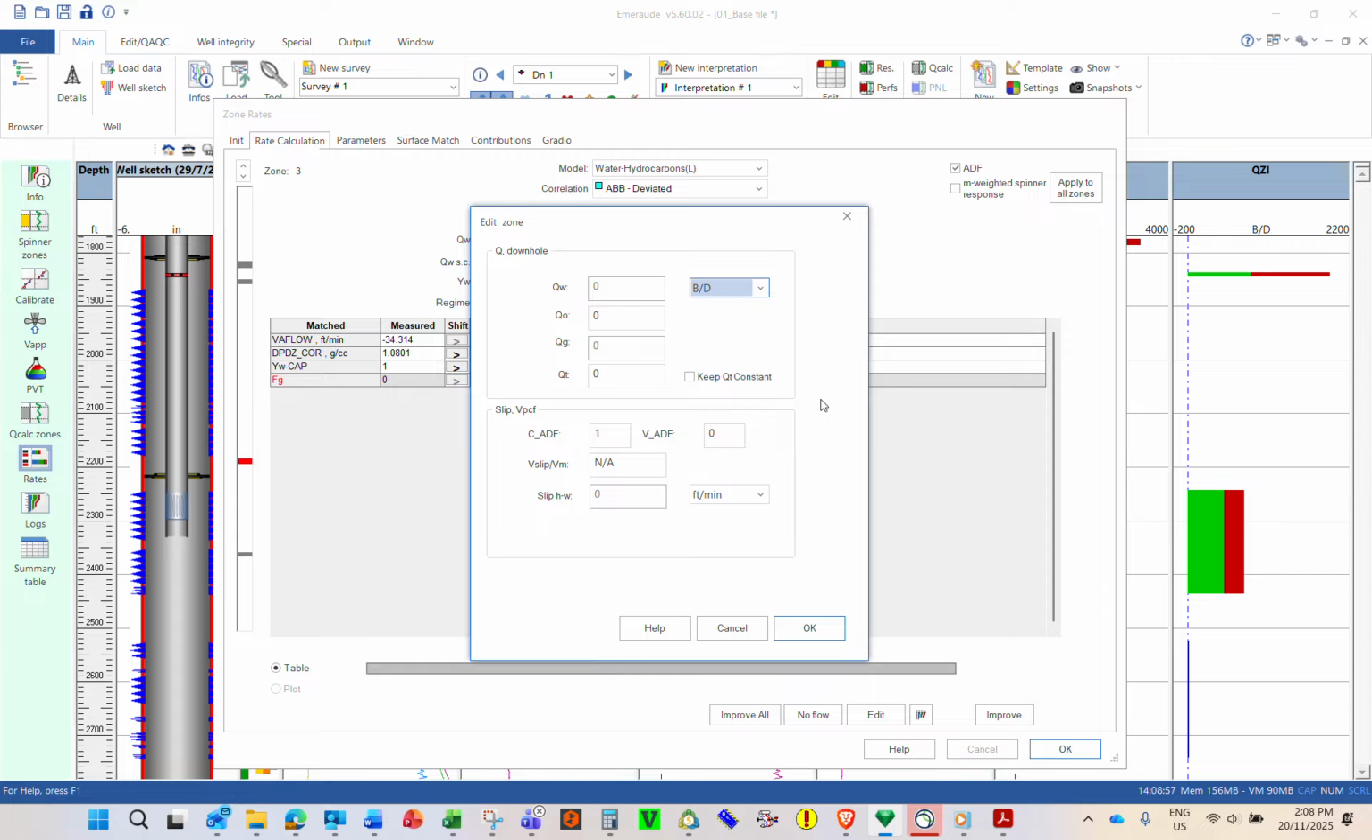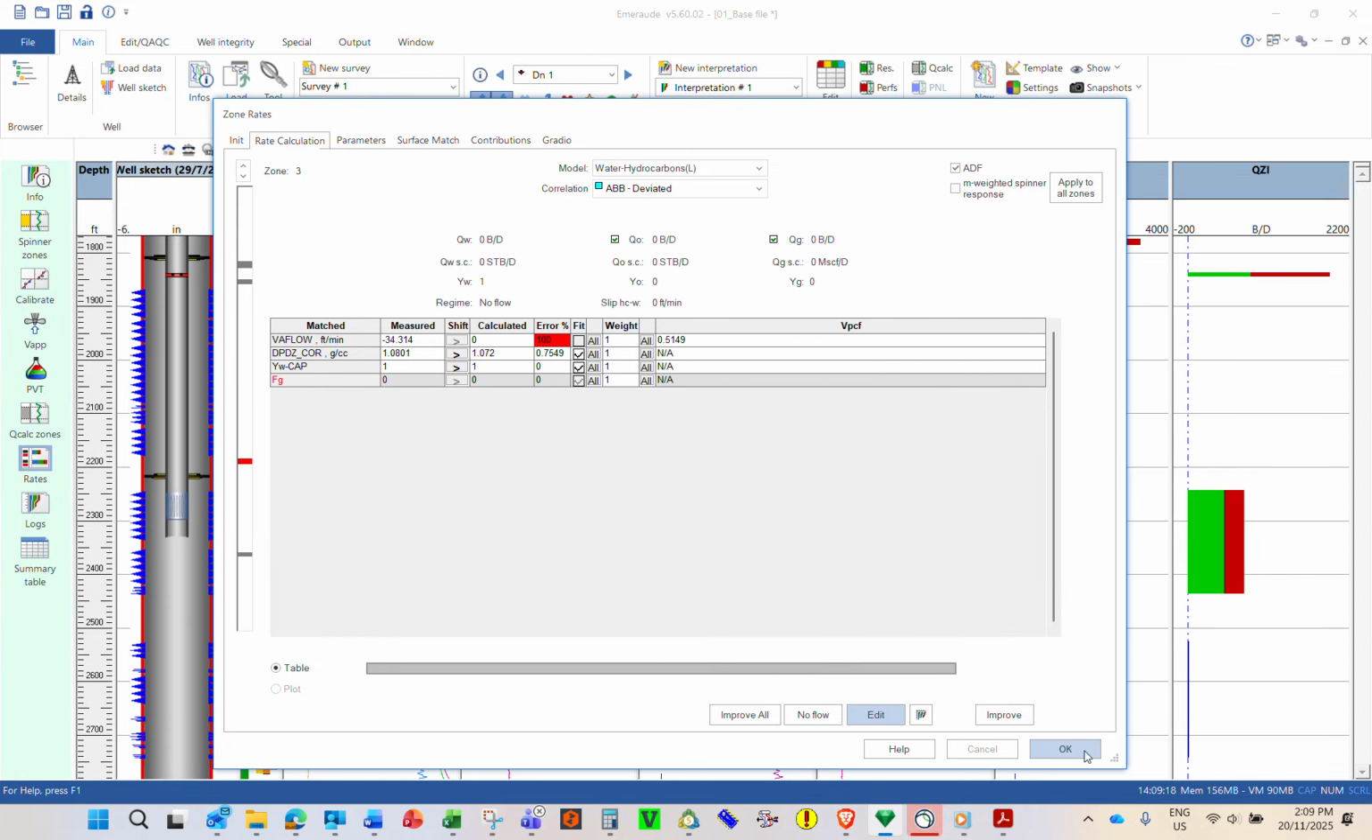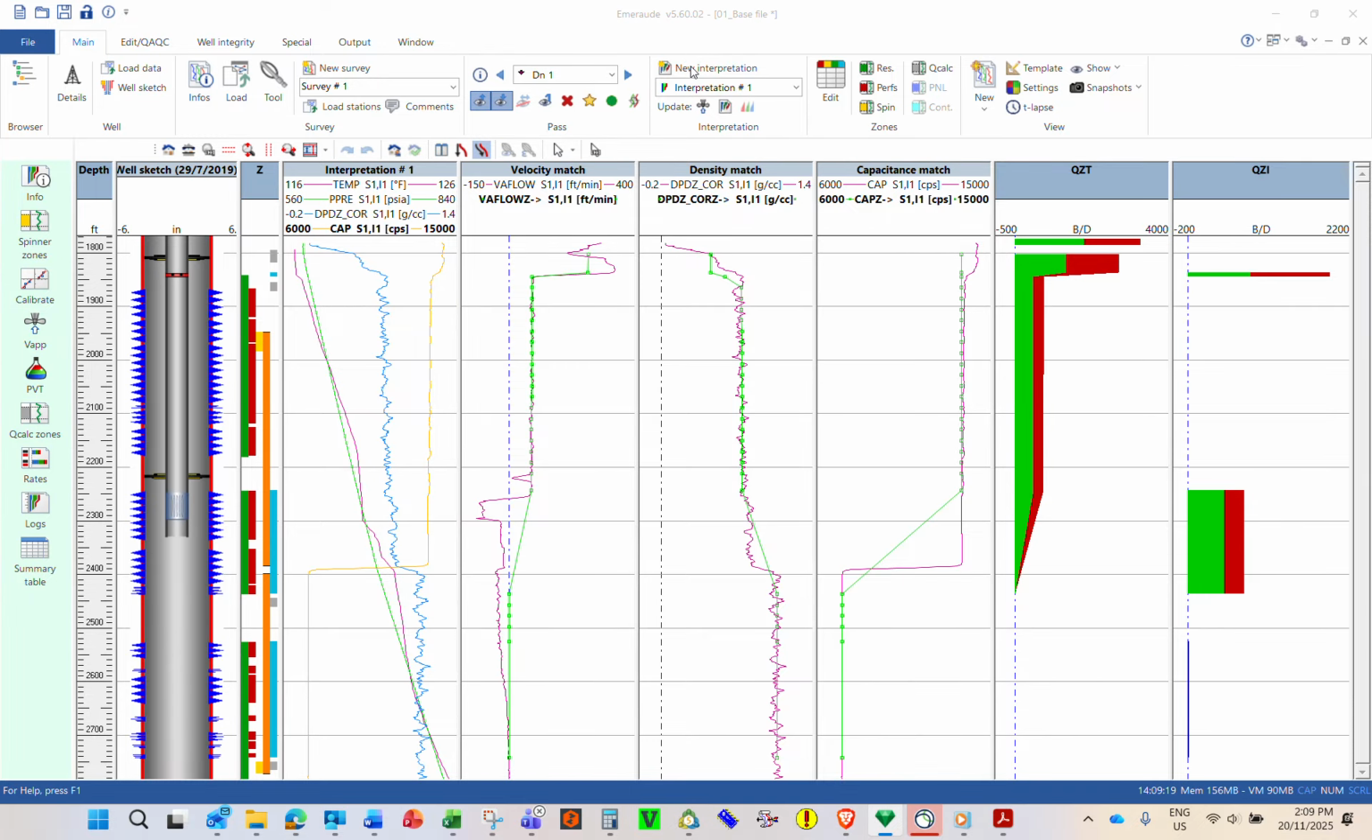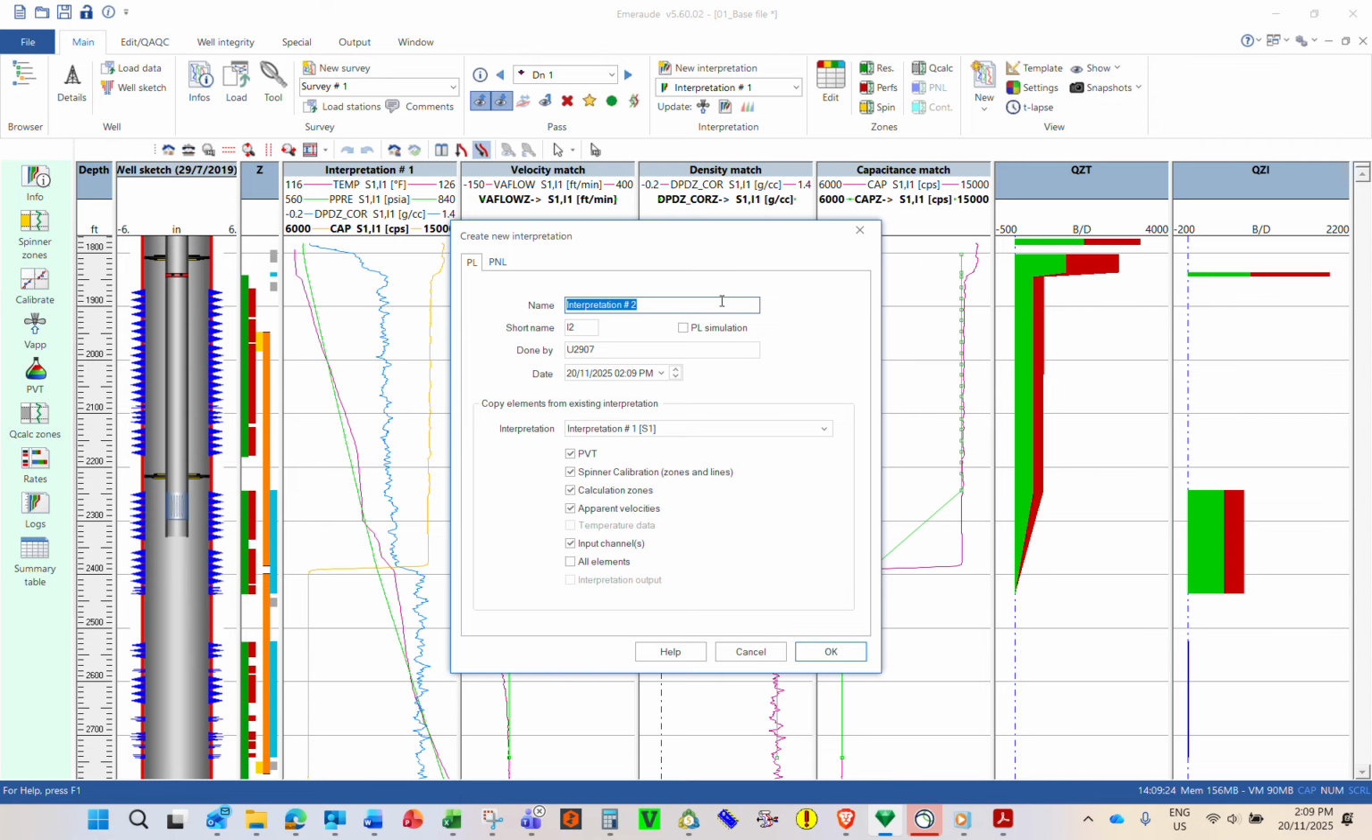Okay, so that's the idea. Number one is using the ADF. So let's try the second one, using the temperature. Let's try to use the temperature. So we make a new interpretation, and, for example, temperature.